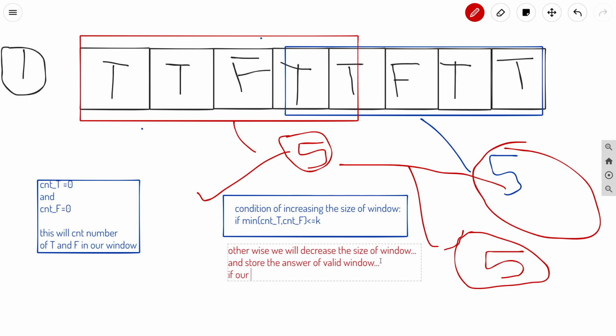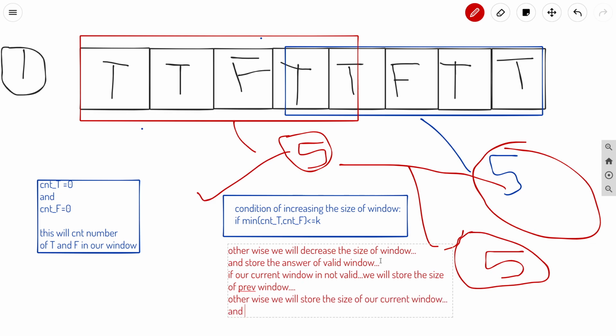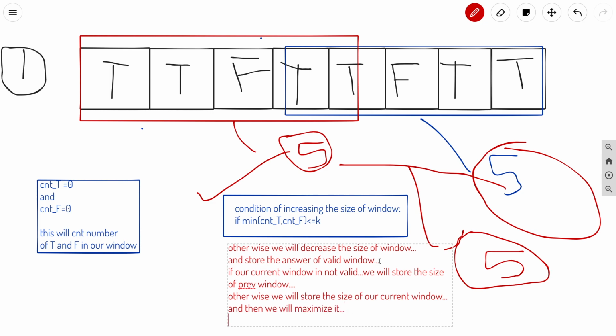So if our current window is not valid, meaning it is not satisfying the condition, what we will do is store the size of the previous window which was satisfying the condition. Otherwise, we will store the size of our current window, and then we will maximize it. So this was our condition, you can see that.